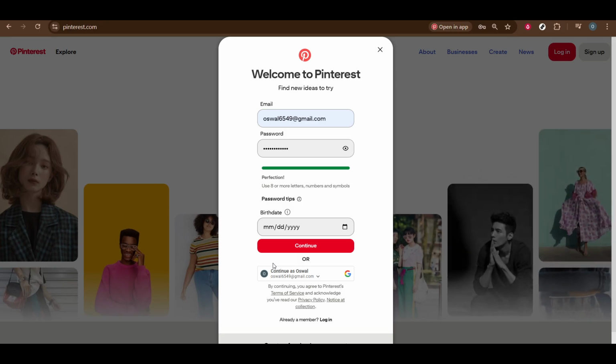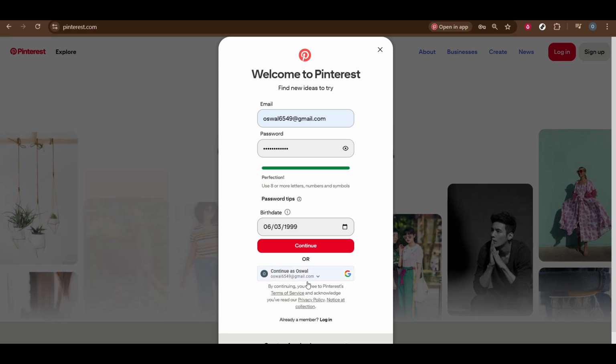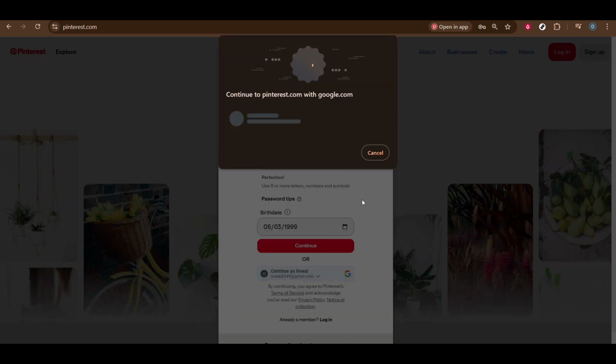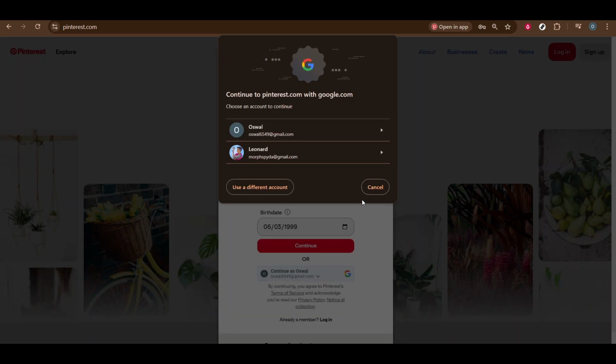When everything looks good, email, password, and date, click Continue. If the button is grayed out, it usually means a field is missing or invalid. Recheck your email spelling, confirm your password meets the strength guidelines, and ensure your birth date is complete.